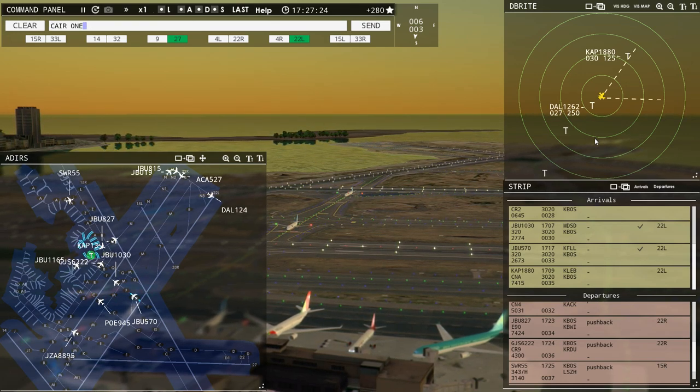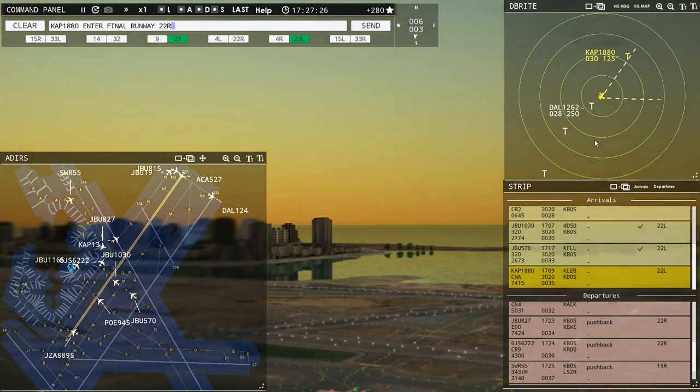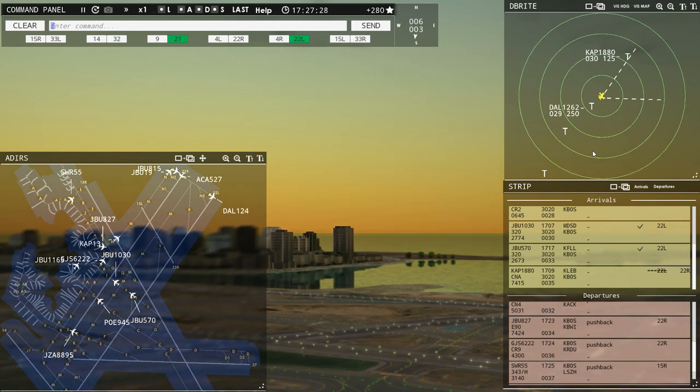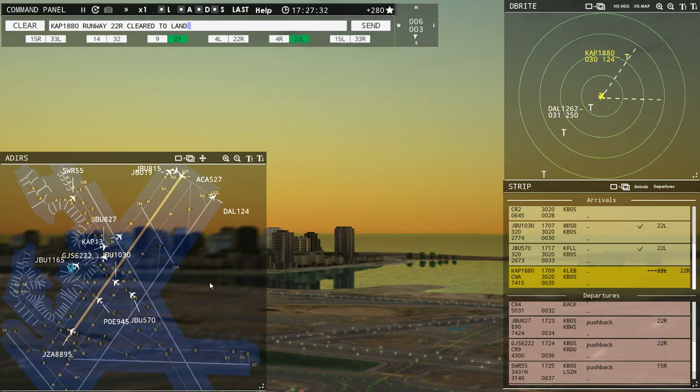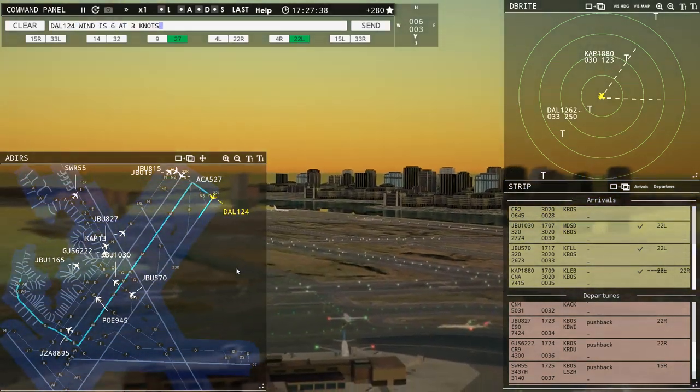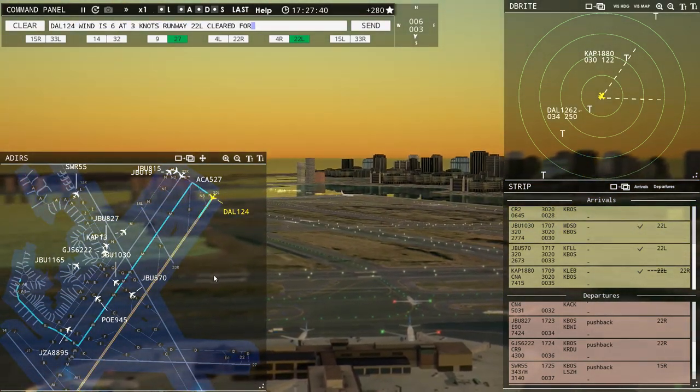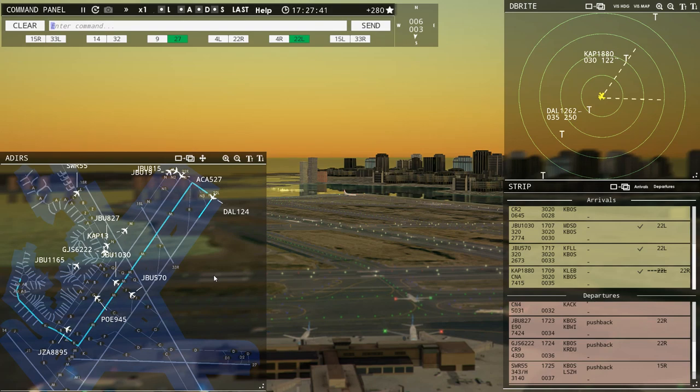KR 1880, enter final runway 22 right. KR 1880, runway 22 right, clear to land. Delta 124, wind is 6 at 3 knots, runway 22 left, clear for takeoff.